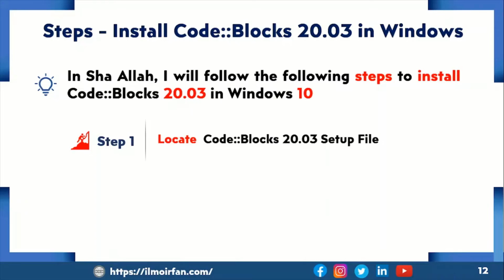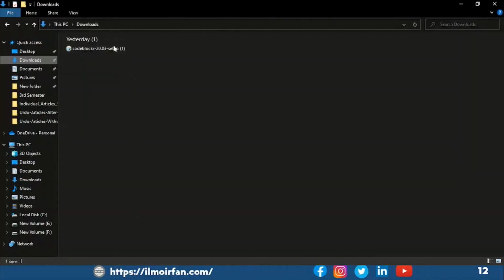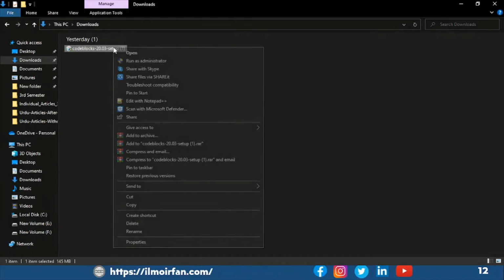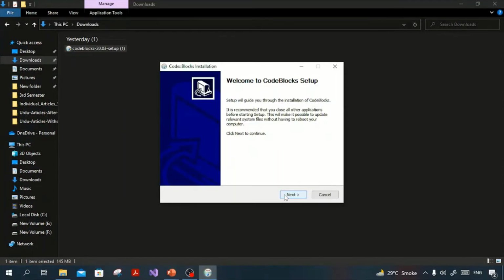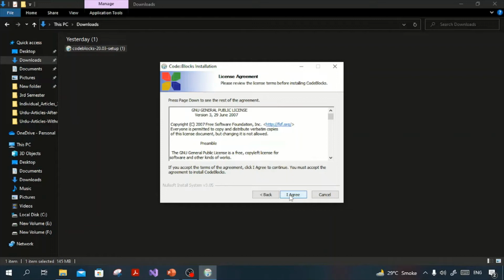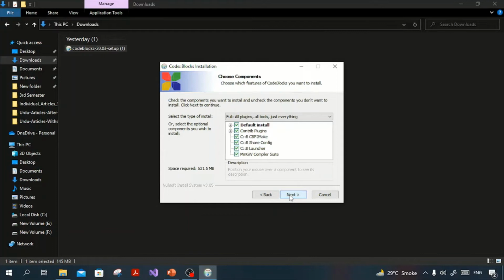Now let's move to step number 2. In this step, inshallah, I will run the installation wizard to install Code Blocks 20.03 in Windows 10. Right click on Code Blocks 20.03 setup file and press enter key. This will prompt a new mini window of CodeBlocks installer. Click on Next. License agreement window will appear. Read the agreement and click on I agree.